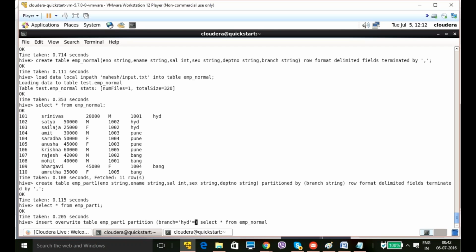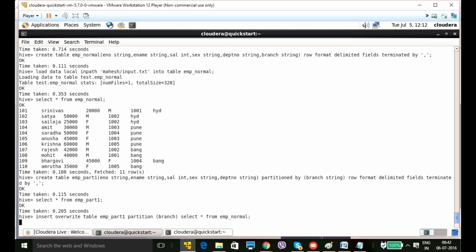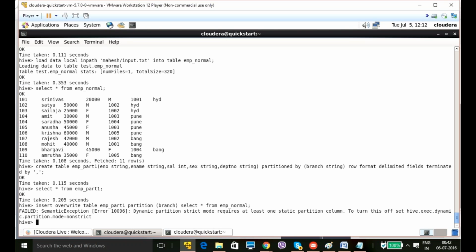Now my requirement is that it has to create the partitions dynamically automatically. Select star from emp_normal. By default, dynamic partition is in strict mode. So what you need to do is, by using this command, turn on non-strict mode.